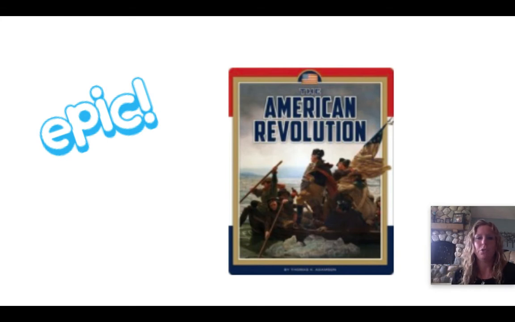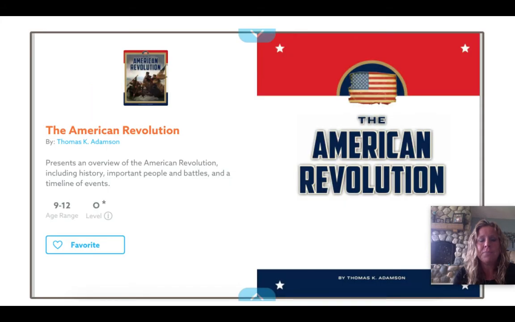If we were to go on to Epic and find this book, the first thing I would do to orient myself to the book would be to read the title, The American Revolution. Look at that front cover and notice what I see there. I would look inside and read that it presents an overview of the American Revolution, including history, important people and battles, and a timeline of events. So I'd say, okay, I think I'm going to learn about a timeline. I'm going to find out about important people and important battles.